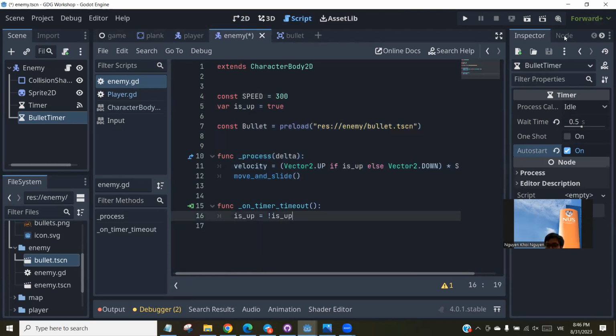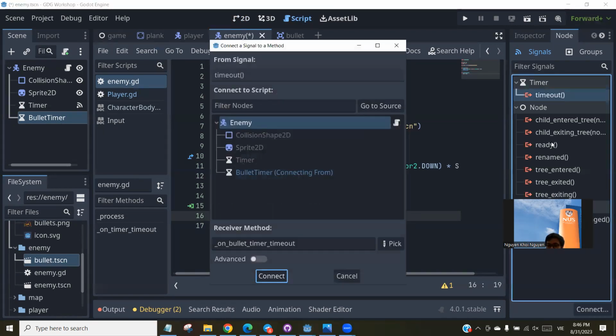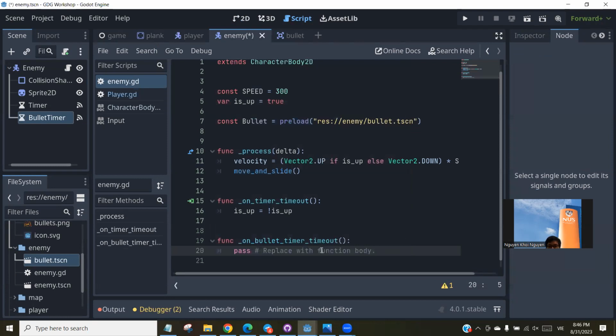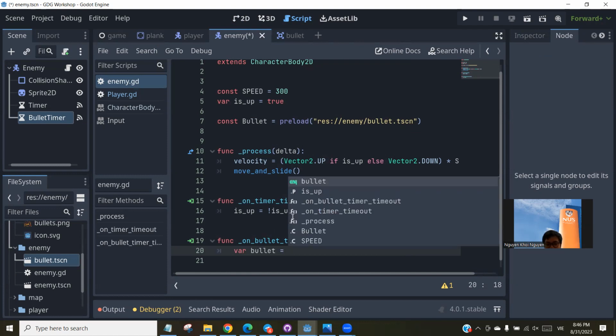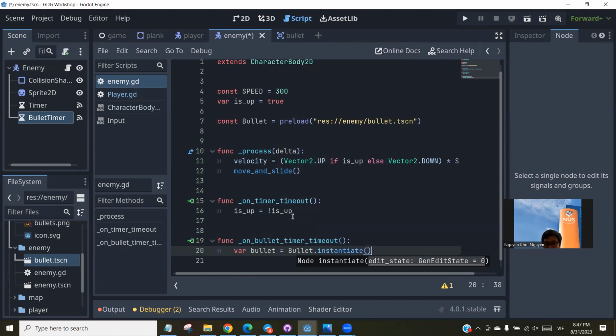And then what we can do is, under the bullet timer node, under the node tab, we press on timeout and attach the signal to the enemy and then connect. So on timeout, we want to spawn the bullet. The code to spawn the bullet is, first we declare a variable bullet equals Bullet.instantiate. That creates a new instance of the bullet class.